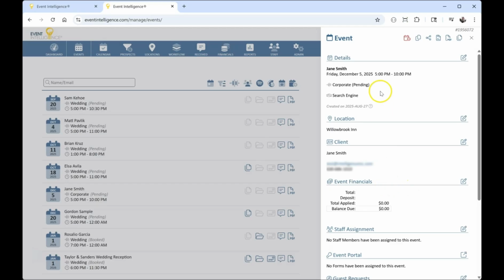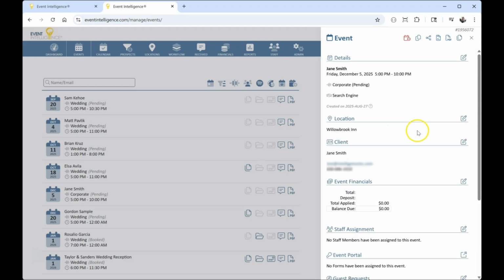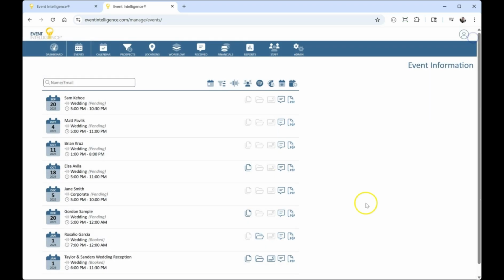This event is now in the system with a pending status. So a single click allows you to create that event. And again, you can come in here and make any additions or changes, set up the portal, assign staff, set up financials, etc. All that information is right in here once the event is created.